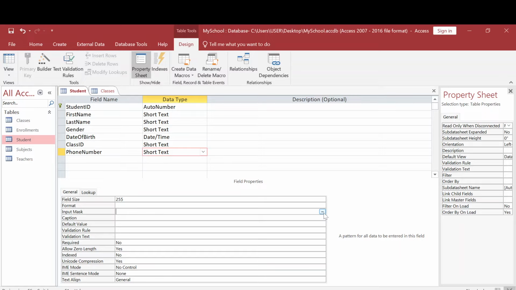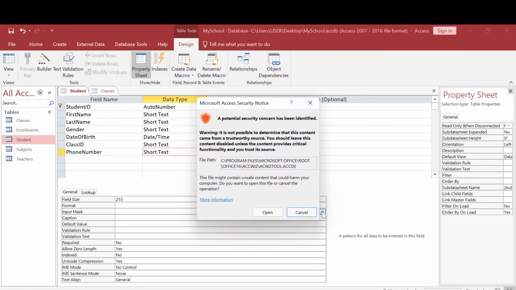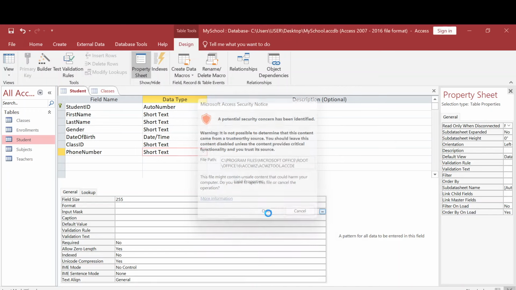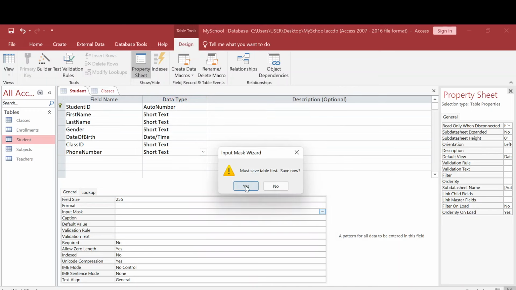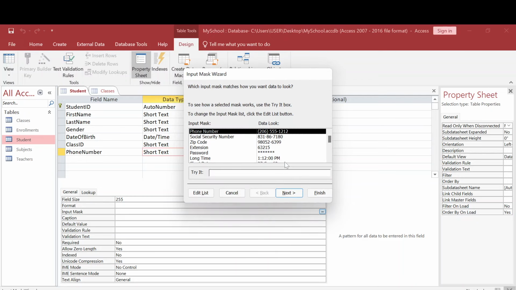Can you see where my mouse is? I'll click on these three dots that I see here. If I click on these three dots, I have this wizard, the Input Mask Wizard. I will click on open. Then it prompts me to save. I will say yes.